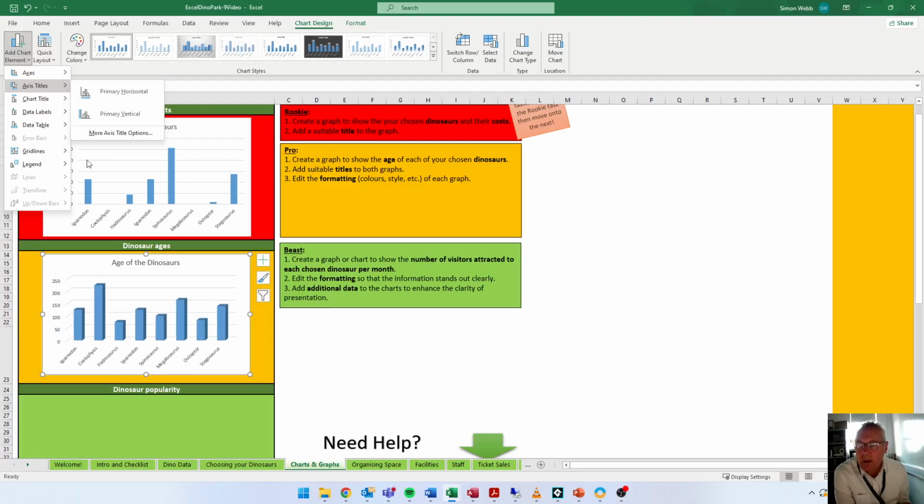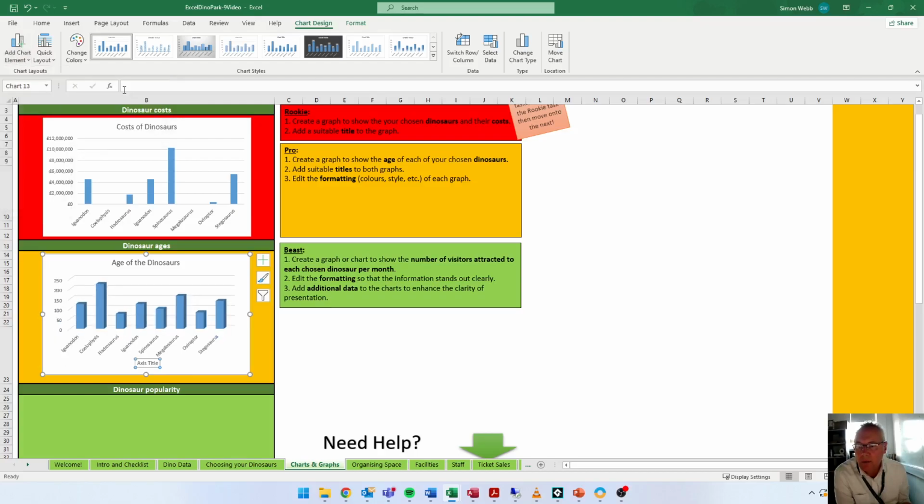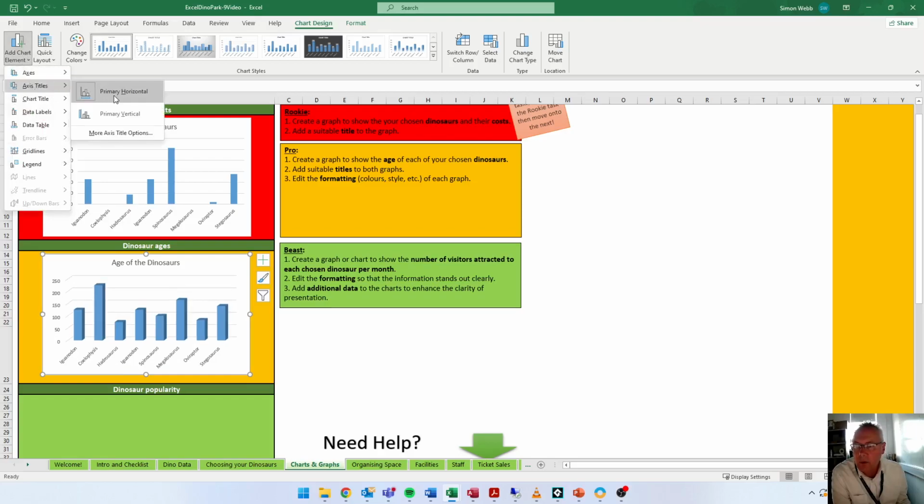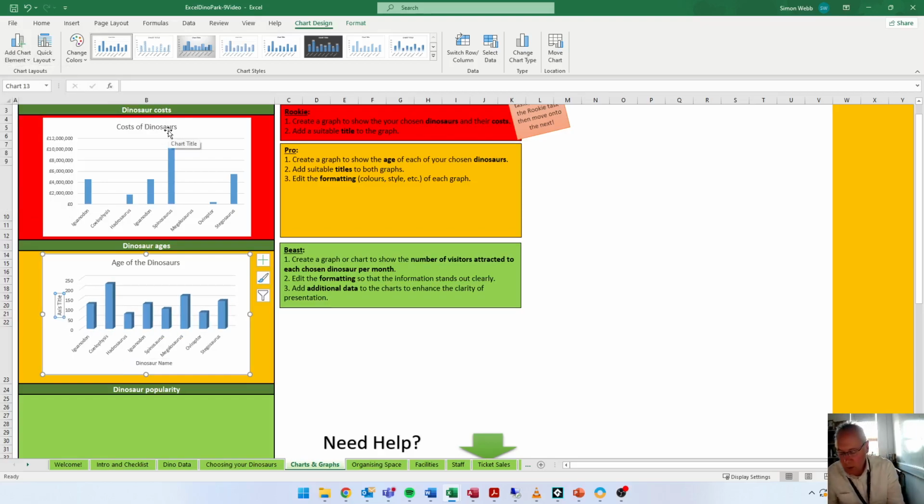So all you need to do to add those titles is to click the primary horizontal one first, and this is going to be dinosaur name. Press enter. You can see that it puts the dinosaur name on there, and I'm also going to add the vertical one, and this is going to be dinosaur age. Press enter on that. So I've now got my axis titles. The only thing that's left to do for the Pro challenge is to edit the colours, the formatting.